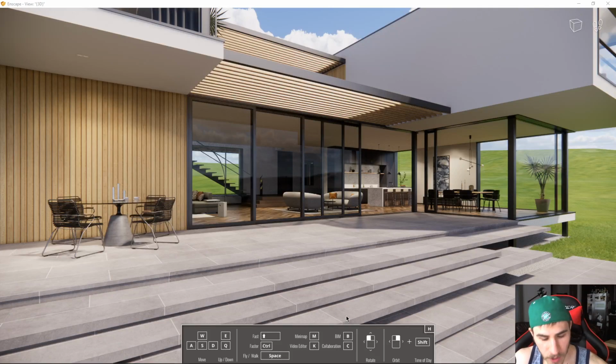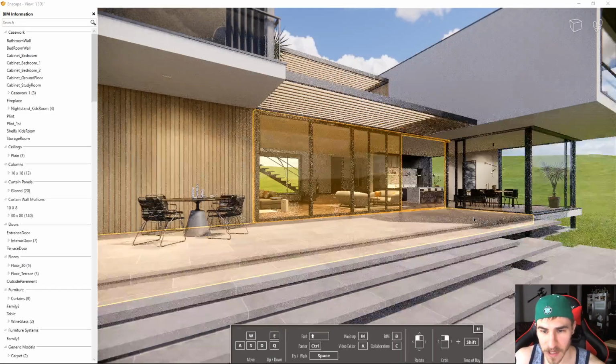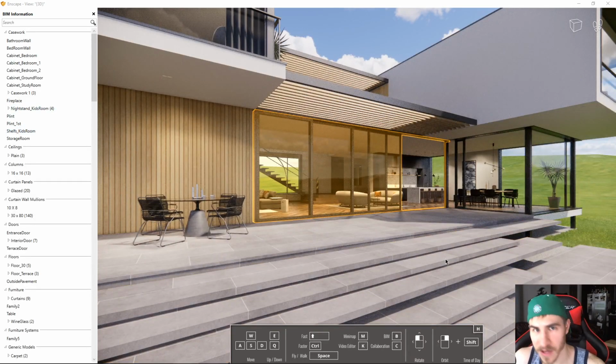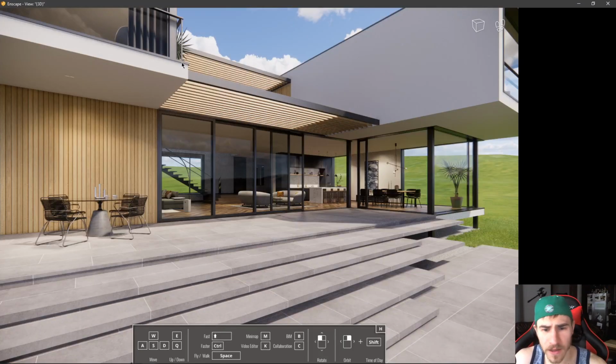So we're familiar with BIM objects. If I hit B, we could see all these different objects. It's basically everything in my entire model. And I'm pulling this out of a Revit model. So I can close this.